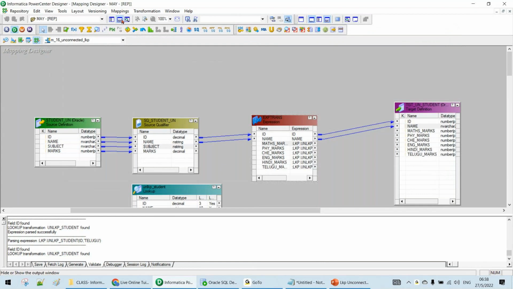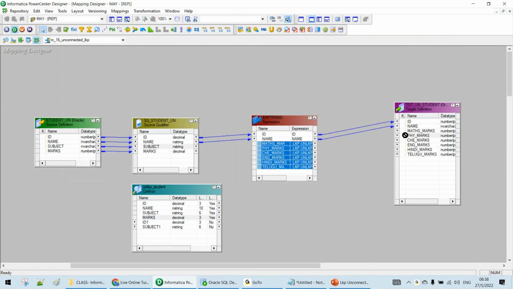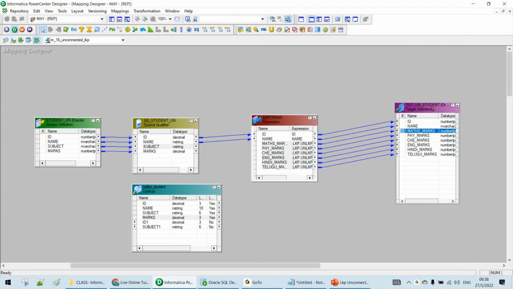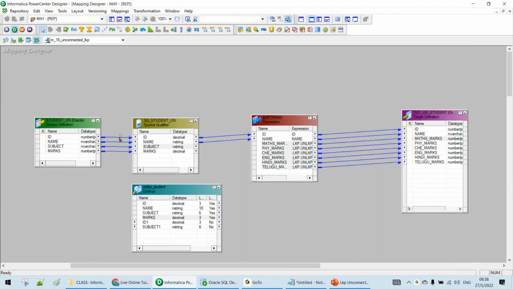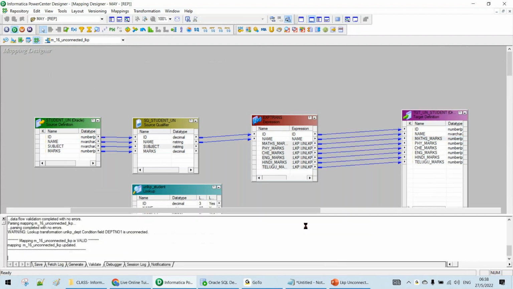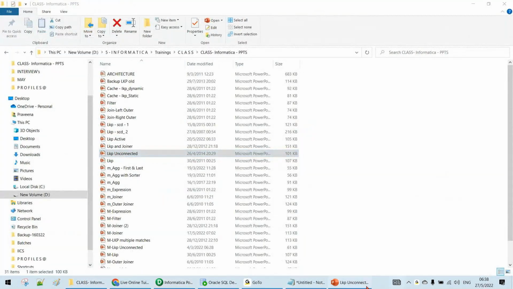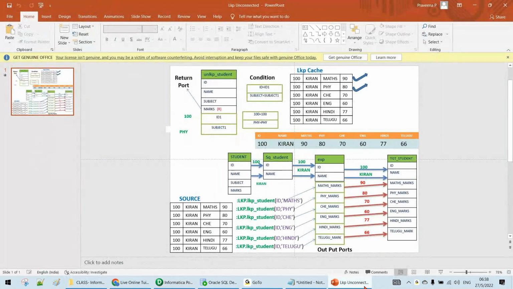I have created 6 output ports in the expression and I'm connecting. See, from source only you are getting ID, name. Now try to execute this mapping. What is happening?